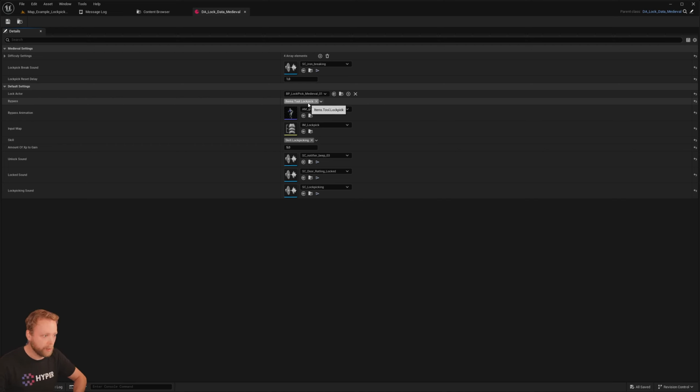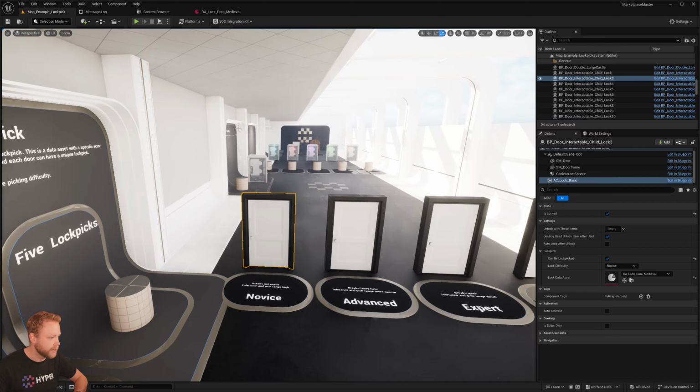It shows, okay, what is the bypass tool? In this case, it's linked to an item, in this case our inventory system. Potentially a skill to gain and an input mapping. And obviously sound effects, things like that, and difficulty settings.